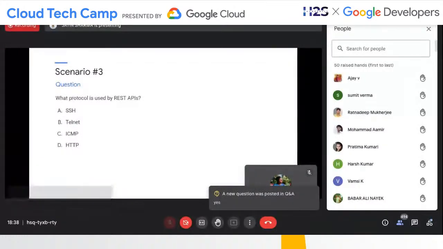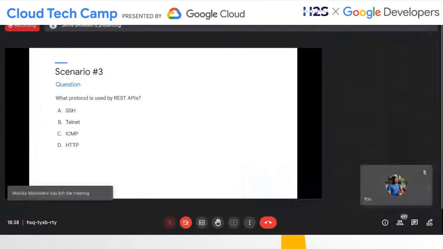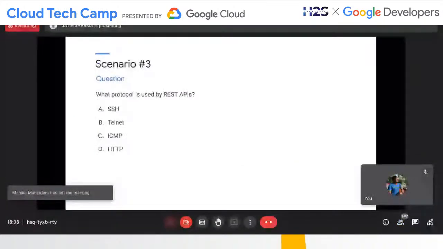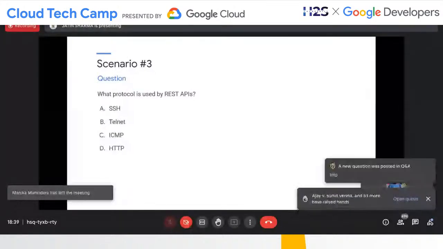So what protocol is used in REST APIs? This is a simple question, guys. You can answer it. Okay, are you ready for this? HTTP is the protocol used with RESTful APIs.